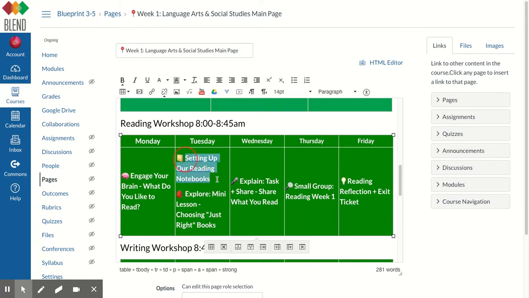Or maybe if I decide I want them to do this reader's notebook twice, I could do that. And it will take them to that same lesson, right? Let me change that color.